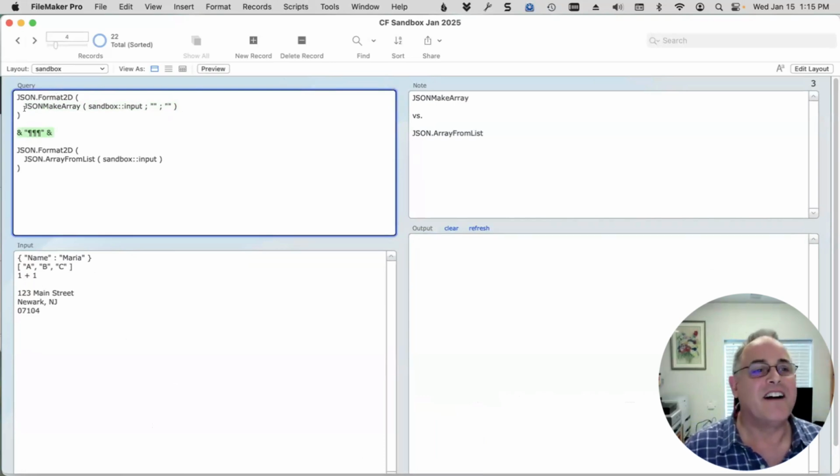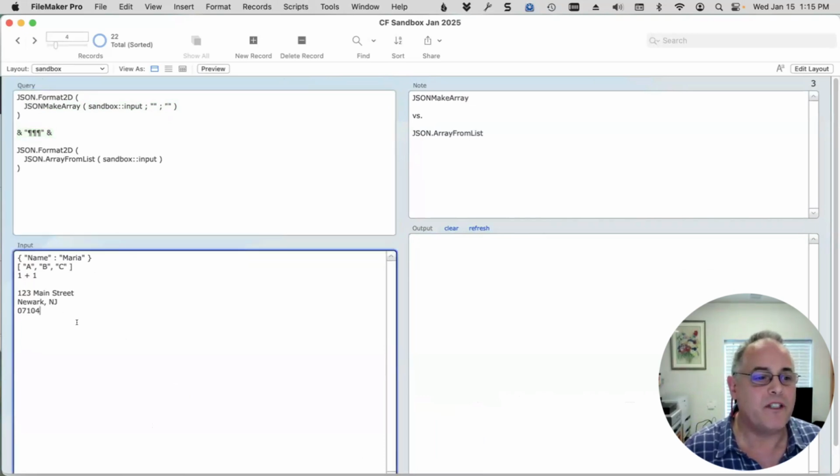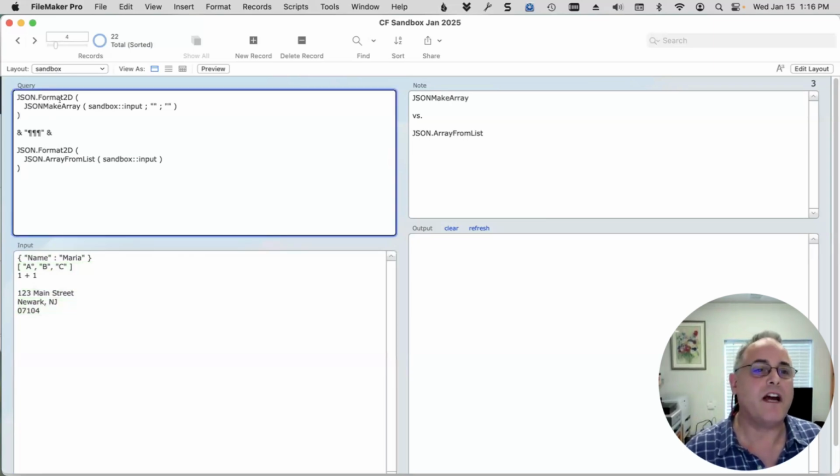So here we are, right? We've got the ability to make an array. And what I've done is I've put some, and this is actually an example of something that isn't JSON. It's got a little bit of JSON in it, but this is just a list with an empty row, and then it's got an address, right? So they've given us this thing called JSON make array. And I had already written one years ago called JSON array from list, sorry.